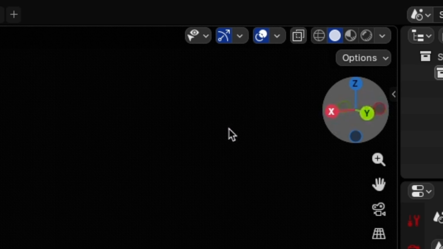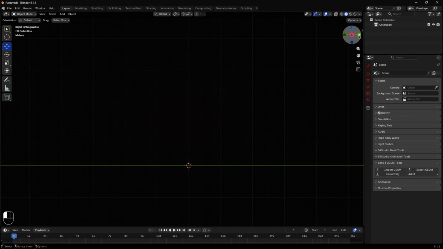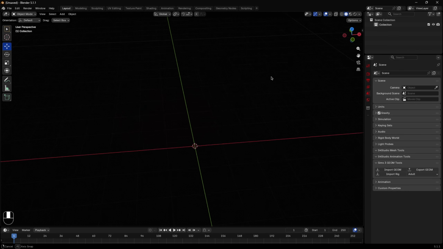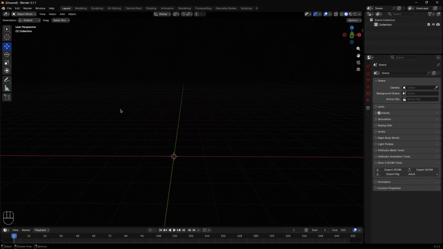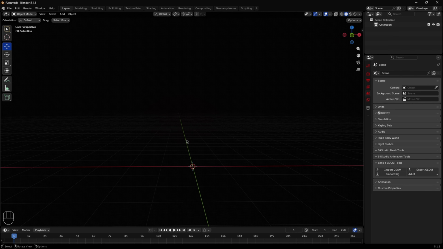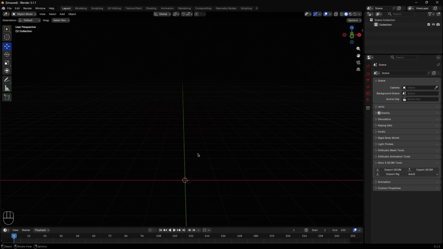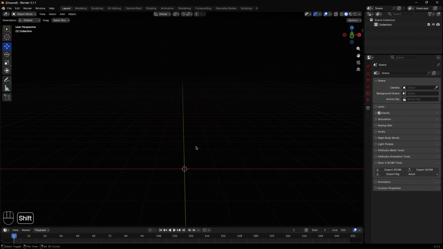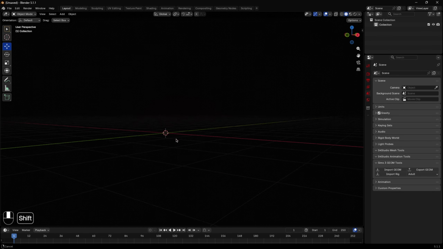So here is your axis for your grid, X, Y, and Z. Now to move around freely, you want to click in your scroll wheel. A lot of people don't know this, but your scroll wheel is actually a button. If you click it in and hold, you will be able to look around freely. Now if you combine that with the shift keybind, so you hold shift, click in your scroll wheel, you'll be able to pan around, as you can see.